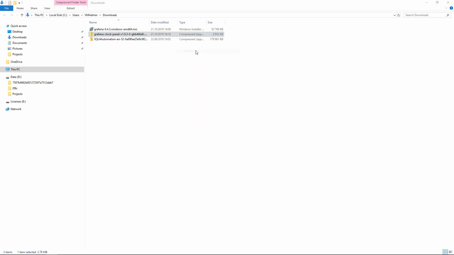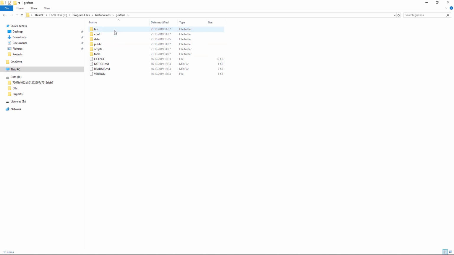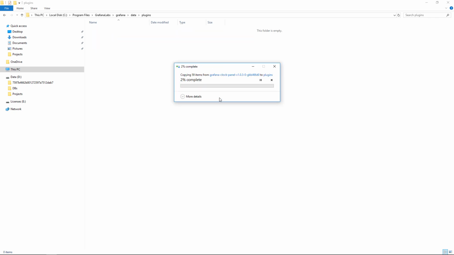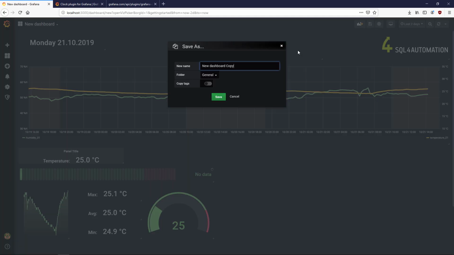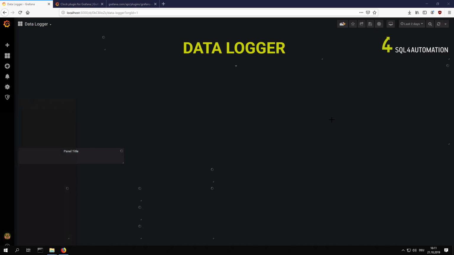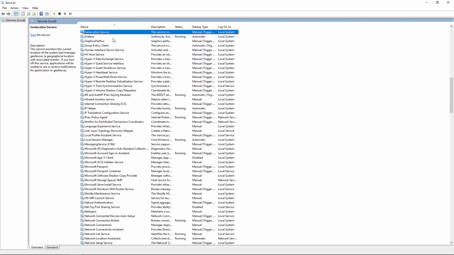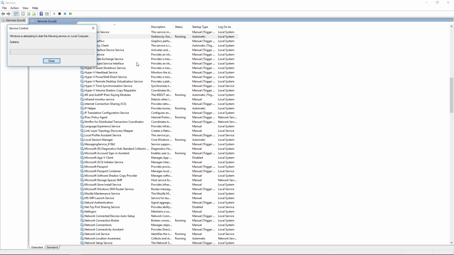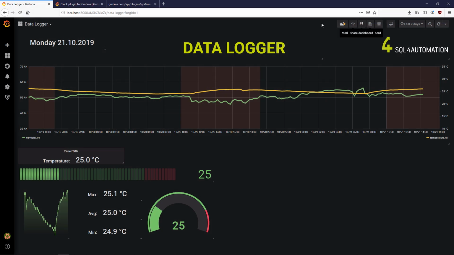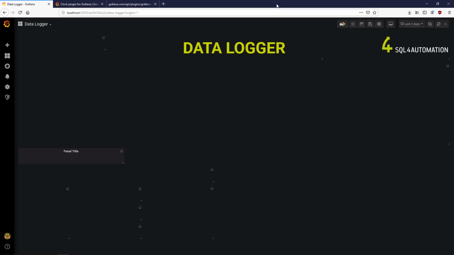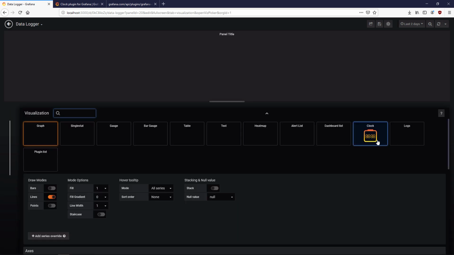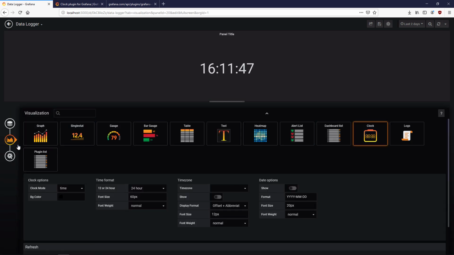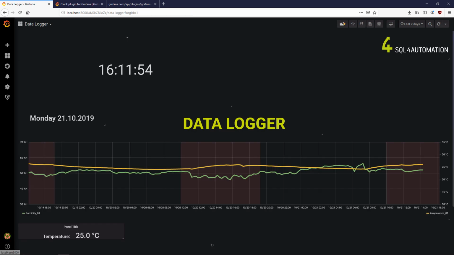And then we can extract it, move it to our installation folder, and then we can restart the server. It's just very important that we save our dashboard first, because otherwise we would lose everything. Okay, so now we can go to Services, search for our Grafana service, and restart it. Alright, so now we can go to our browser, refresh it, add panel, visualization, and we should find our clock plugin. And there I'm just going to remove the panel title and make it transparent, and that's it.